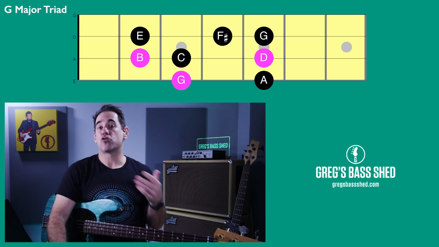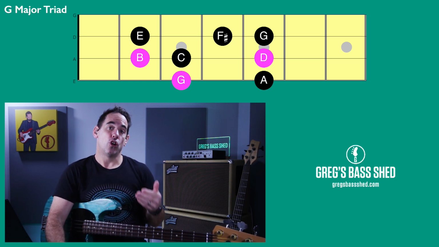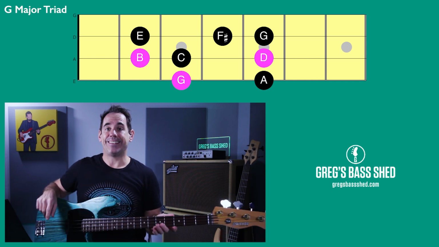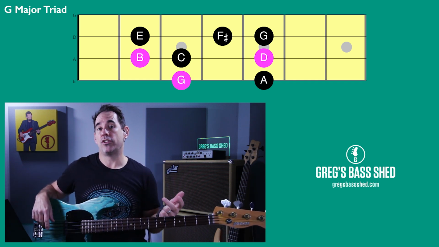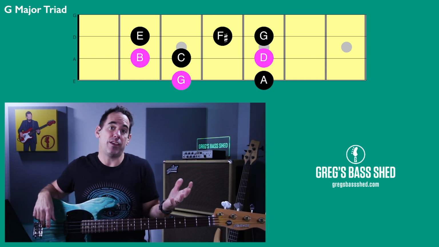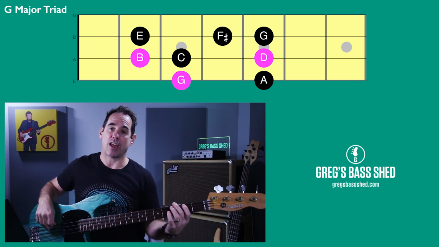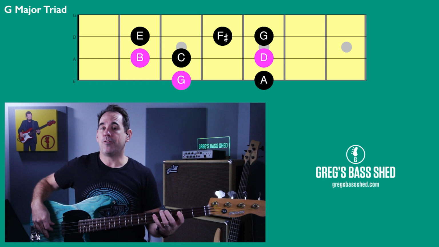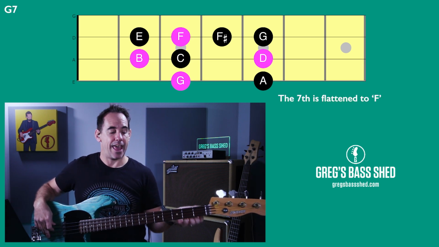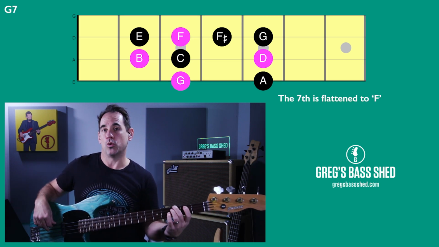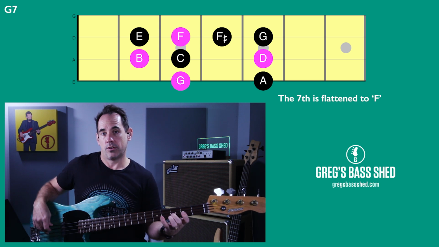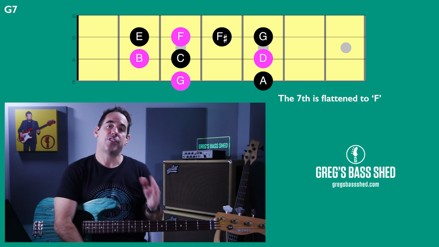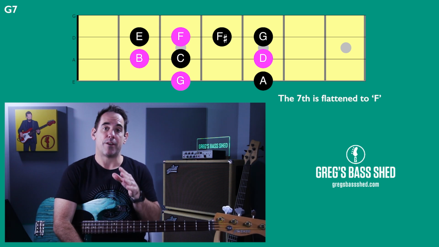If we form a triad or a 3-note chord on G, then we get the notes G, B and D. The root, the third, this is the major third, and the 5th, and it's G major. It sounds like this. If we add the 7th on top, an F, then we get a 7th chord. We can play the octave, the G, on the top as well if we want. Now this 7th is flattened, but don't worry about that for the minute.